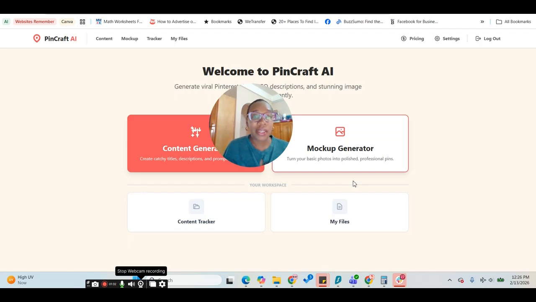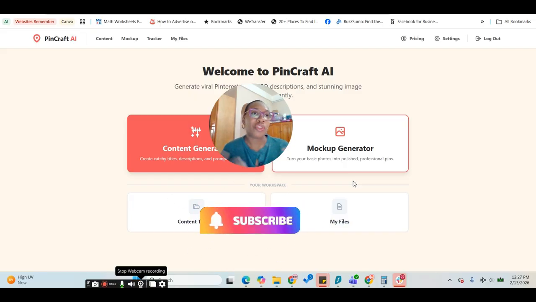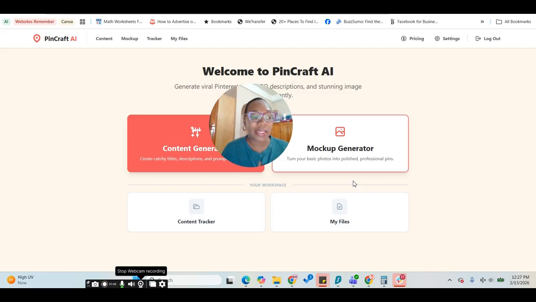So I was using ChatGPT to write my pin descriptions and another tool to create my pins, and I would also track my URLs manually, and everything felt so messy. So I decided to build something to simplify the entire process.